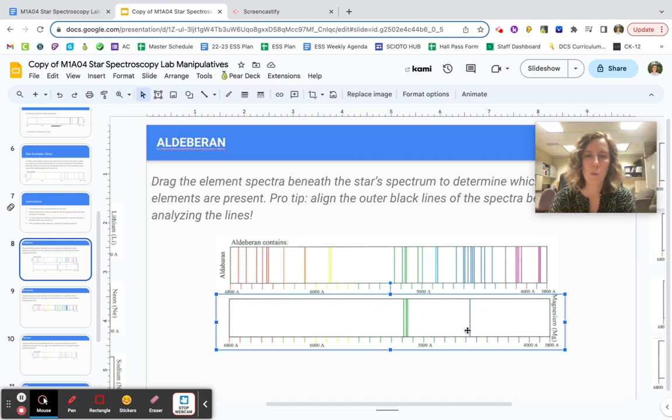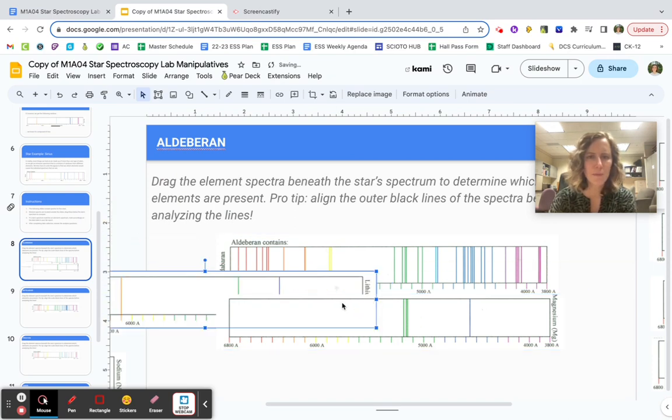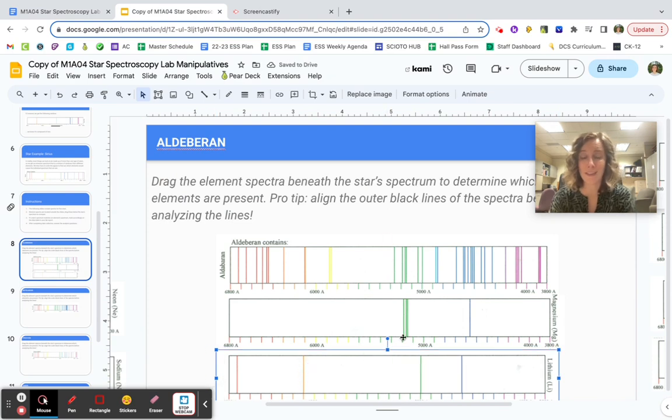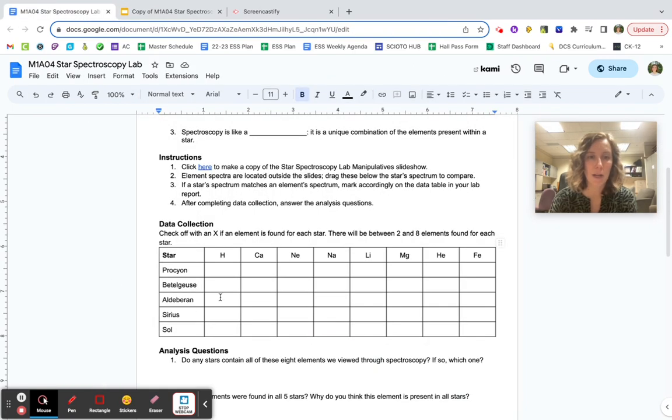Now, if I were to check out another element and it did not line up, like maybe there was a line right here where there clearly is not one in the star, I automatically know that that element is not present and I don't need to keep looking. So I know that this star has magnesium. I would go back to my lab. I would place an X in the proper cell.